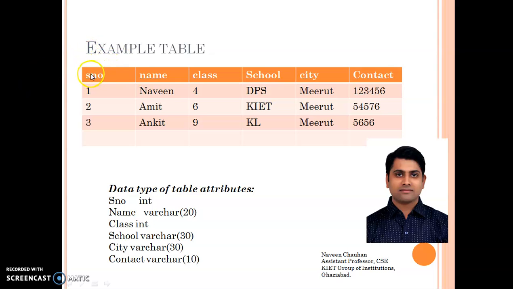Here you can see the field names: serial number, name, class, school, city, contact. You can use different kinds of table attributes, right? But they should not be predefined keywords. Like you cannot use int or char as a name for these table attributes. Now at the bottom of this slide you can see the data types of the table attributes.